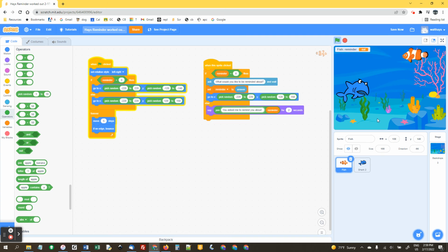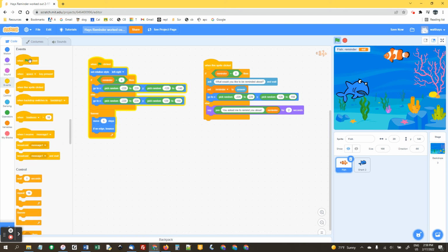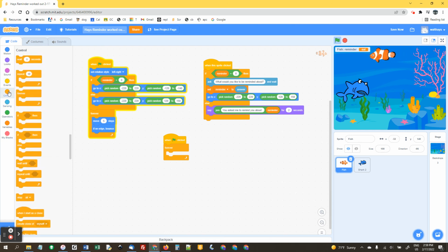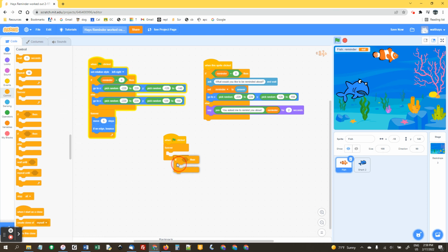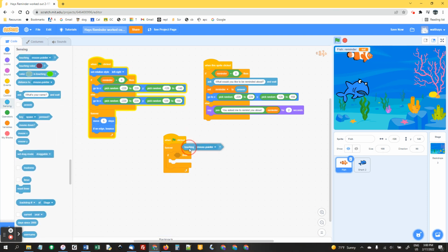And when we clicked on him when he was down here, he asked us what he wanted to be reminded for. So then the last part of today's thing is another green flag. And this one is a repeat forever. And check if we're touching the shark. So if touching shark, that's under sensing.